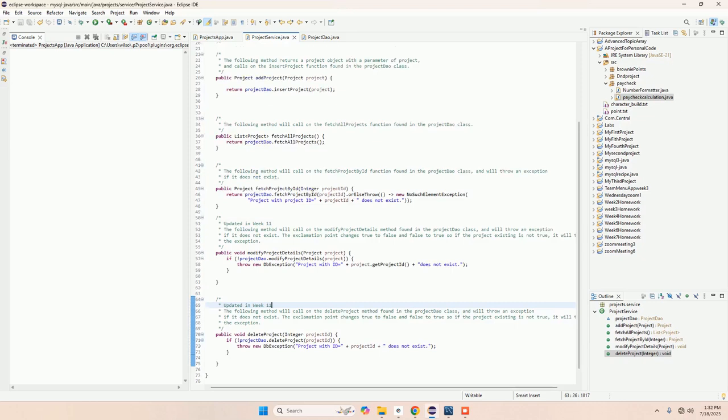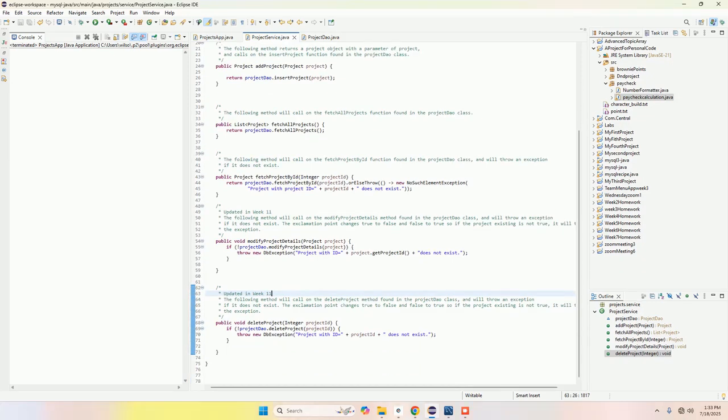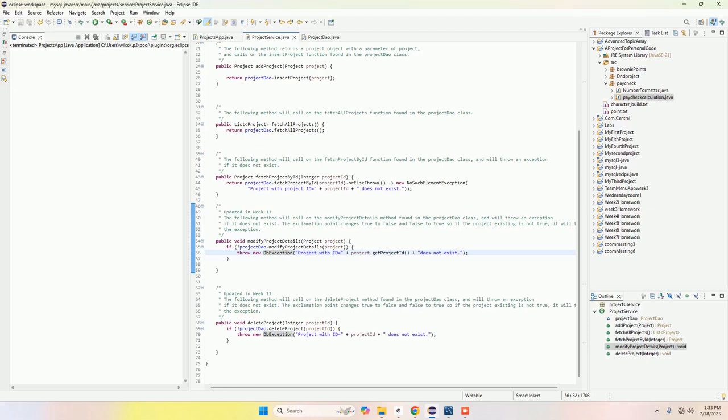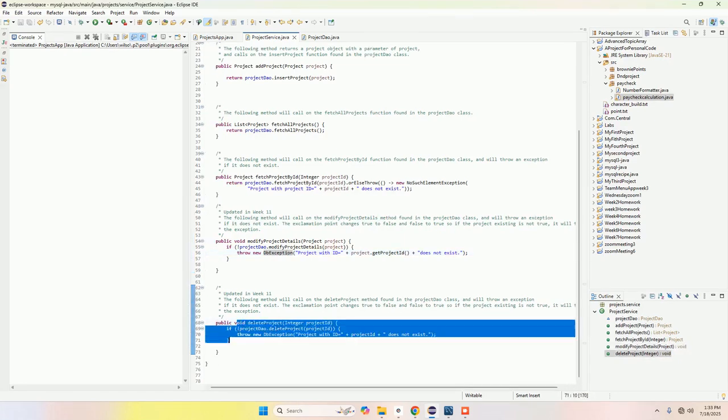And going into project service, we have these two down here. Starting with modify project details, the following method will call on the modify project details method found in the project DAO class, and will throw an exception if it does not exist. The exclamation point changes true to false and false to true, so if the project existing is not true, it will throw the exception.